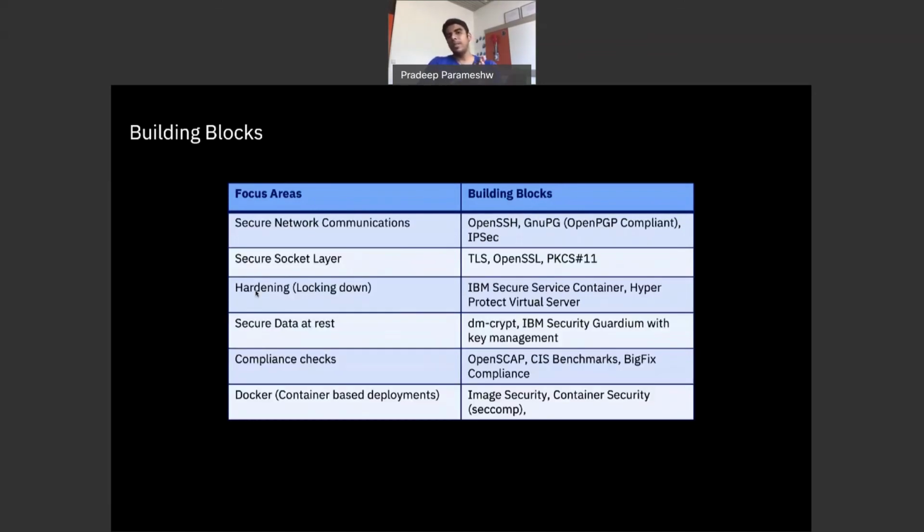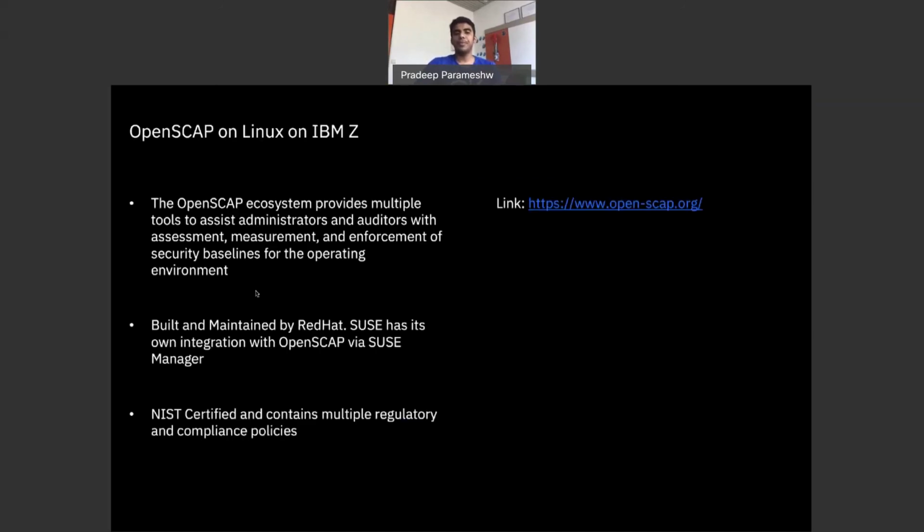And again, the focus area does not end with a single slide. For secure networks as well, you have OpenSSH, you have OpenSSL. Make sure that you are using the proper options on OpenSSH, for example, in the sshd config file. And then make sure that your OpenSSL is using the crypto capabilities from the Z. And if you talk about secure data at rest, for dm-crypt, rely on protected keys instead of clear keys. And for compliance check, rely on OpenSCAP, for example, which I'll briefly touch on in the next slide. So in this way, there are a lot of focus areas, and there are equally building blocks on that.